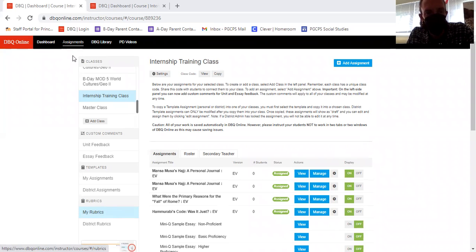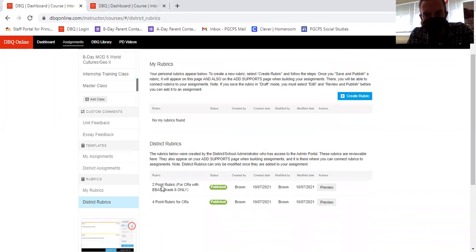So once you're signed in, which everybody knows how to do, down at the bottom on the left, it has my rubrics and district rubrics. First off, I want you to click on the district rubrics. When that comes up, it's most likely going to show you, if you're part of PG County, which all 3 of you are, 2 different rubrics that are given to us to use. This first one is a 2-point rubric, and this is for only CRs, and it's only for 8th graders. The other one is a 4-point rubric for CRs as well.